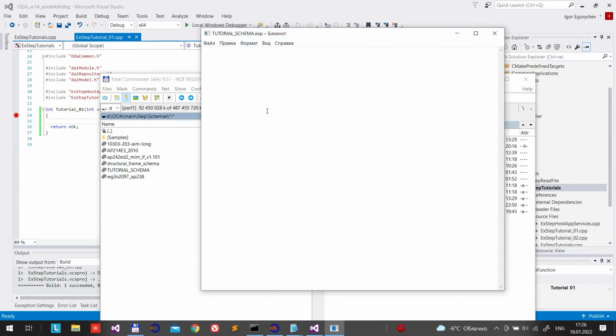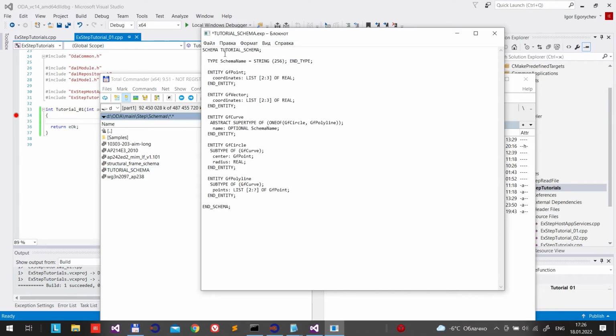First, let us add a new express schema with the name tutorial_name. Type schema name inherited from string with a maximum size of 256 symbols. Next, declare a class GFPoint with coordinates of the real type. Declare a class vector. Declare a class GFCurve, a base class for all curves. It has an attribute name.